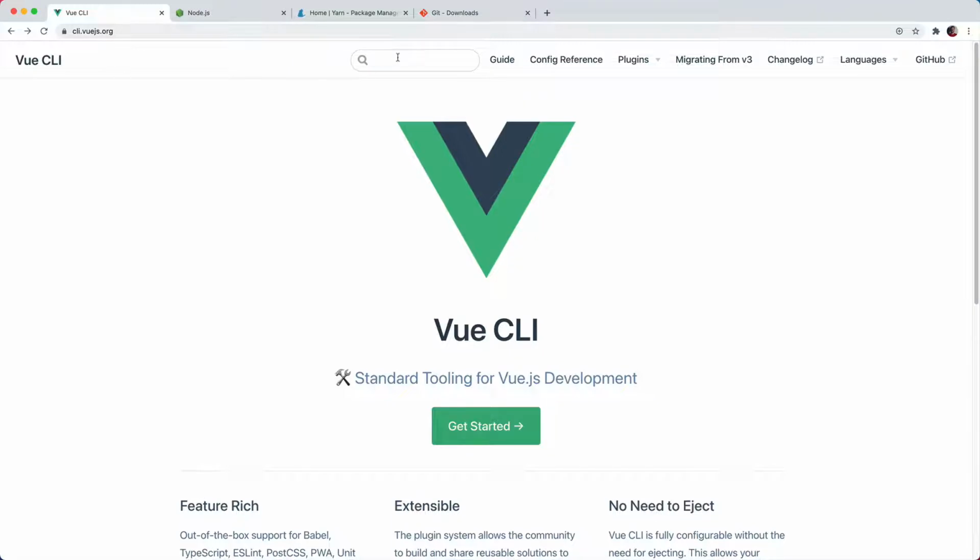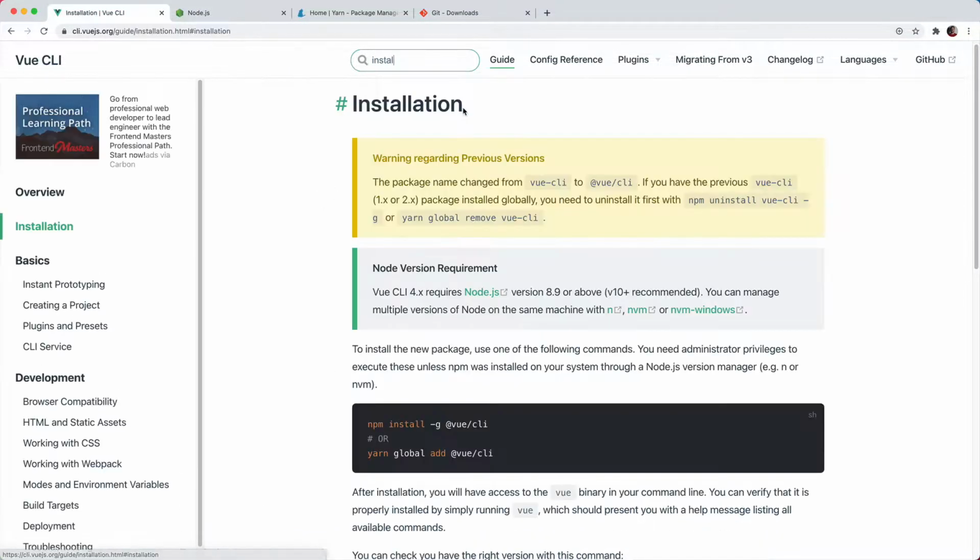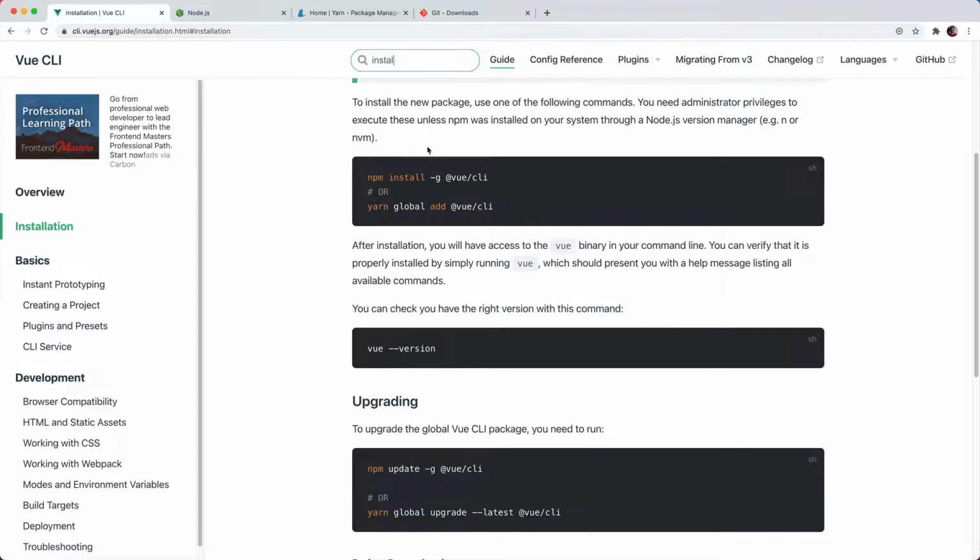Now that we have everything we need, we can install the Vue CLI. To install Vue CLI globally, we will run npm install -g @vue/cli or yarn global add @vue/cli. To follow along with the course, you must ensure that the Vue CLI tool is on version 4 or higher. Otherwise, you will not be able to create Vue 3 applications.